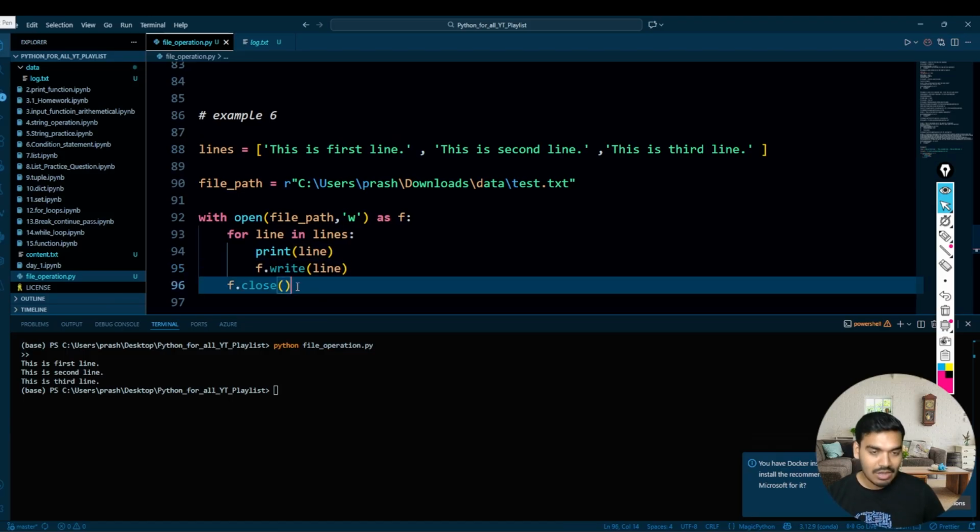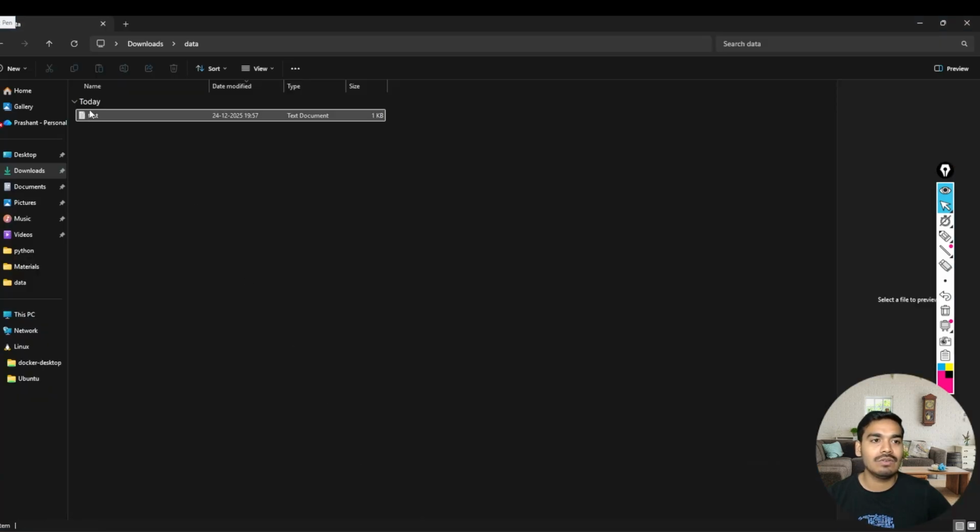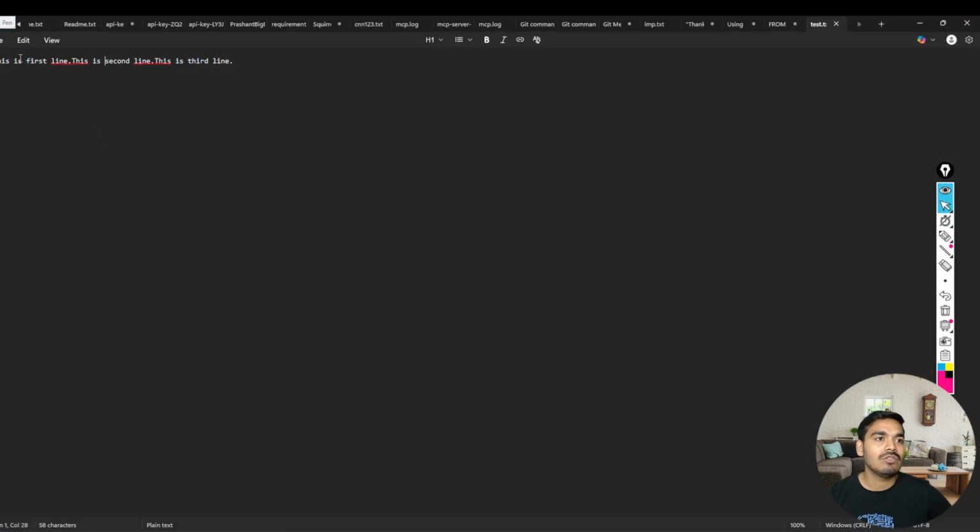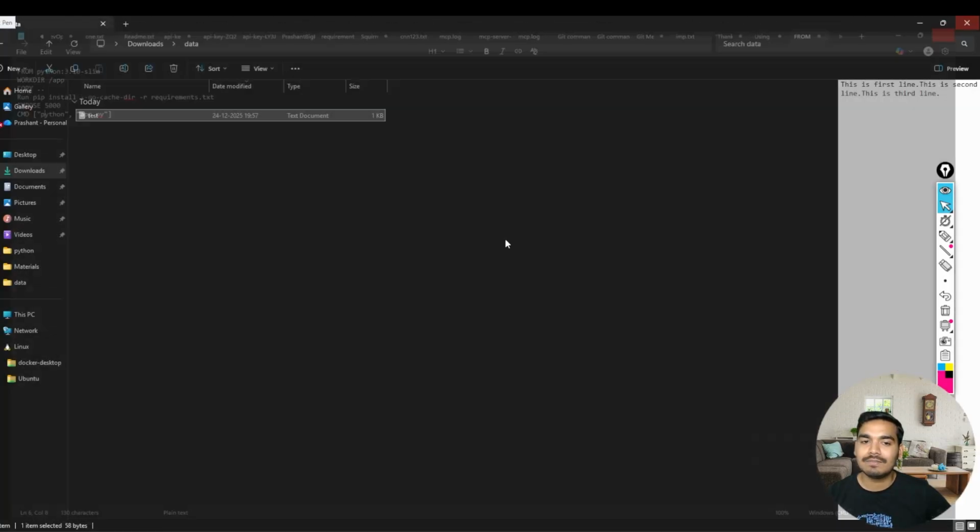So now let's see what is the content we have in the given file. So let's take this. We have this is the first line, and this is the second line, this is the third line. We have all of it over here, but all are in the same line, not in three different lines. So how to make this into three different lines? What do we need to do for that?